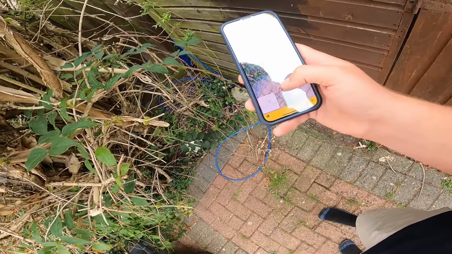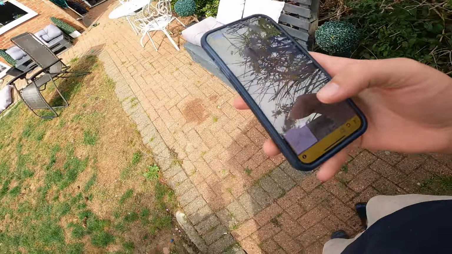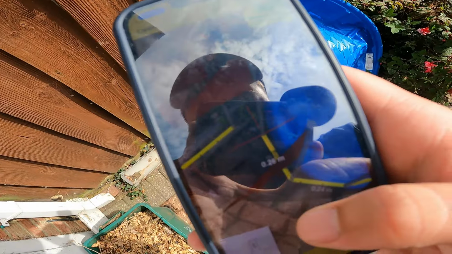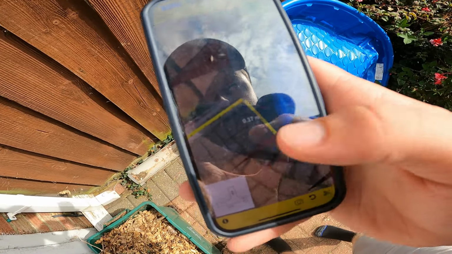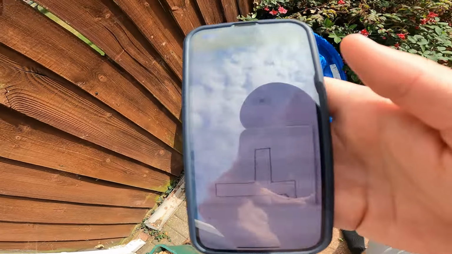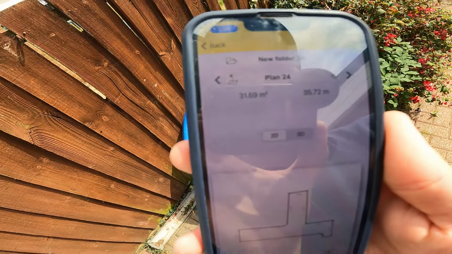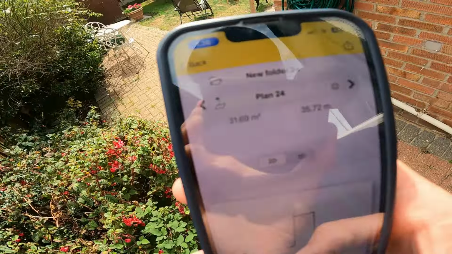And obviously you need to account for, that's an oil stain, so you need to get that out. Once you get back to your starting point, as you can see there, I'm back to my starting point. Press save. And then done. And then it will tell you how many square meters it is. So we're at 30, we'll say 32 square meters.